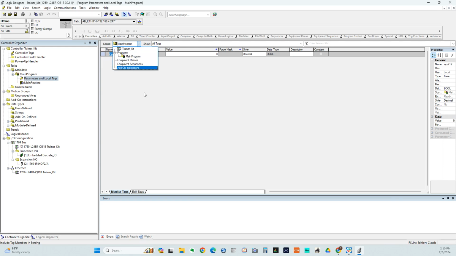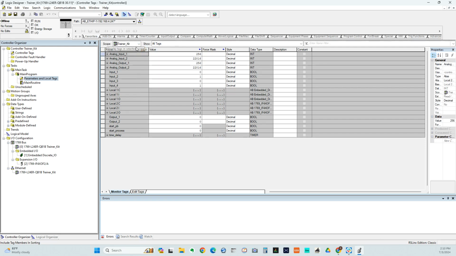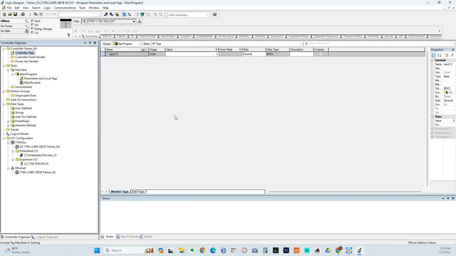And you can change the scope of the tags that you're searching through from this drop-down menu. So you can go back to the controller. If you choose the controller name, you're basically in the controller tags folder here. And you can change back to the program that you're concerned about here.